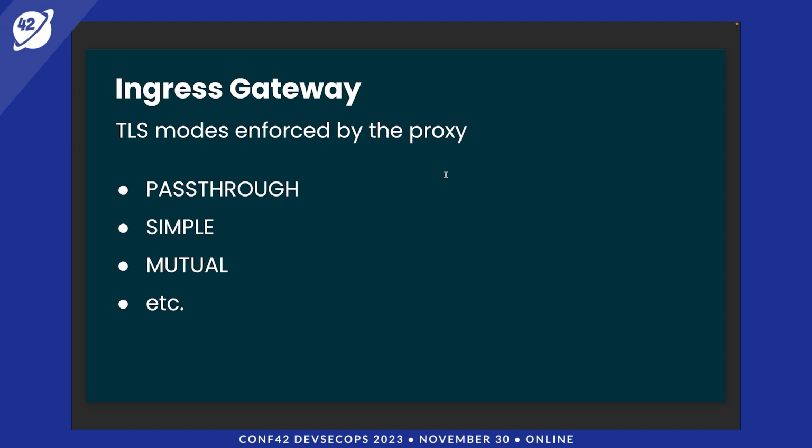Another policy is simple, which means you want to do server-side TLS. When I say server-side TLS, your client doesn't really need to provide a certificate. You will just create an ingress gateway and pass your server SSL certificate to the ingress gateway, and whenever a client tries to communicate to your server, the client will just validate the SSL certificate of your server, and you can continue. Your TLS termination happens on the ingress gateway.